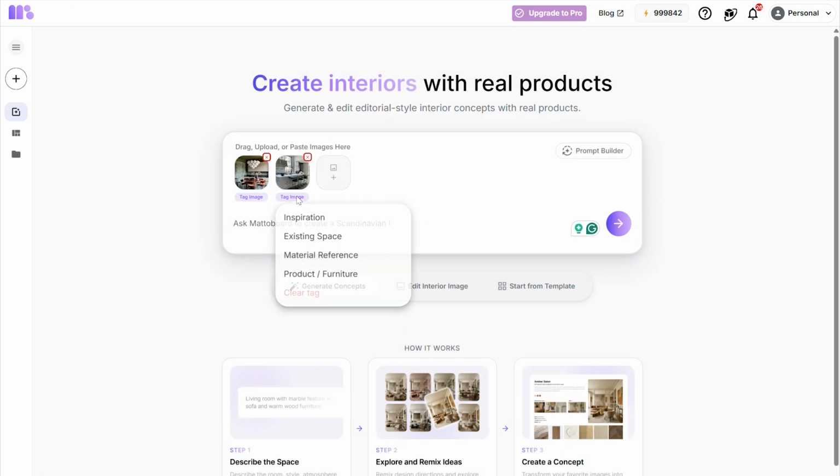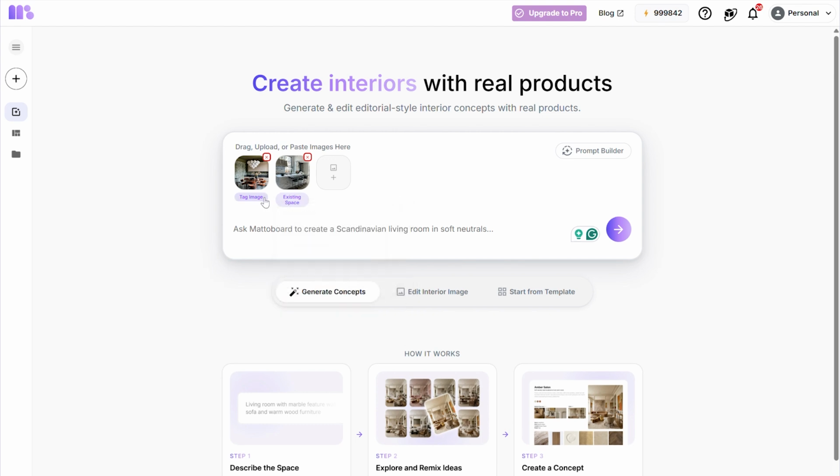And what I'll do is I'll tag my existing space as the existing space, and I'm going to tag this as a reference image. And I'm going to ask the interior design agent to redesign my existing kitchen, keeping the structure relatively the same, but applying the material and style of my inspiration image.